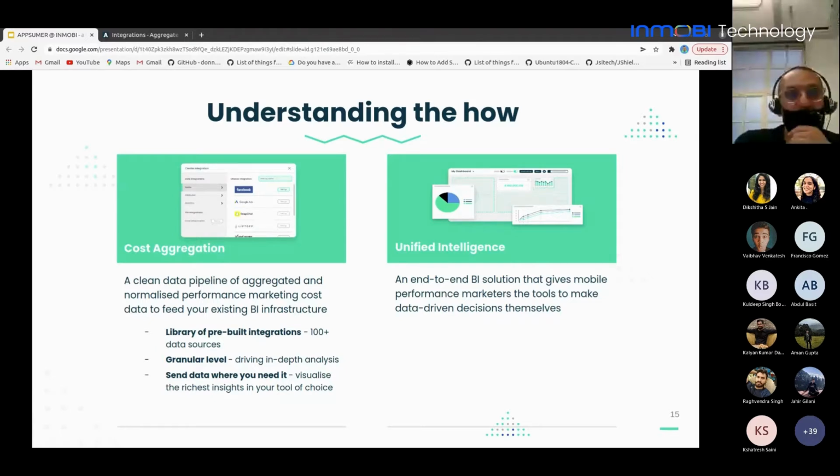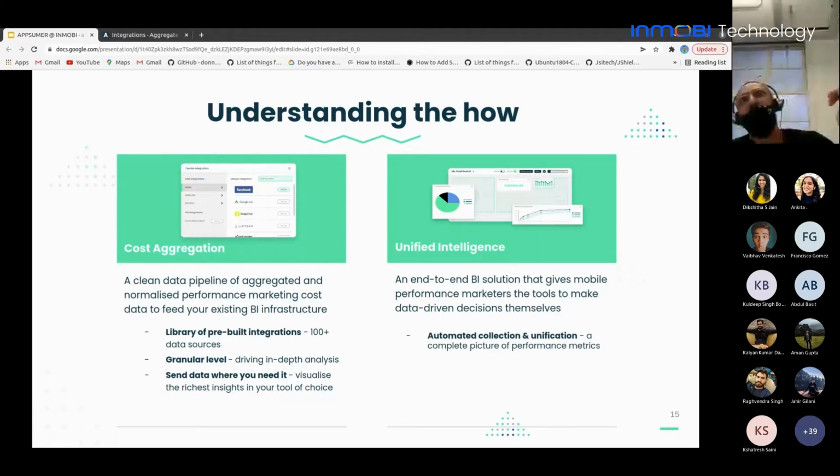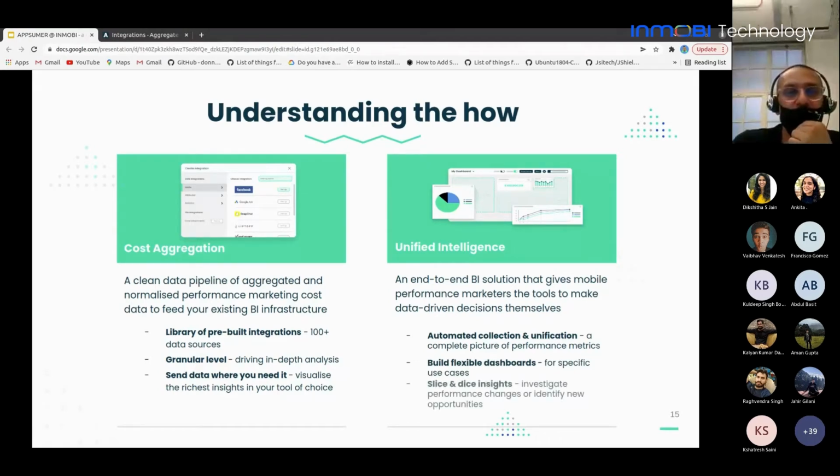And from a unified intelligence piece, as I said, we're giving a complete picture because we get the data from all the data sources. If you like, the same ad is appearing on 5 different channels, but the setup on each channel will be different. And therefore, when you're reporting back, and if you've got thousands of ads running, or millions in some cases, how the hell does this all fit together? We unify that so it makes sense. As standard, we build flexible dashboards for your use cases, and we give a way to slice and dice insights within the platform.